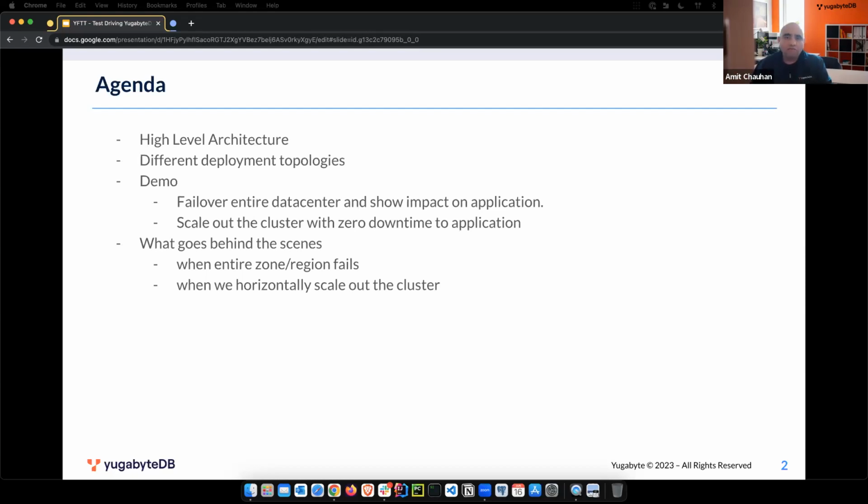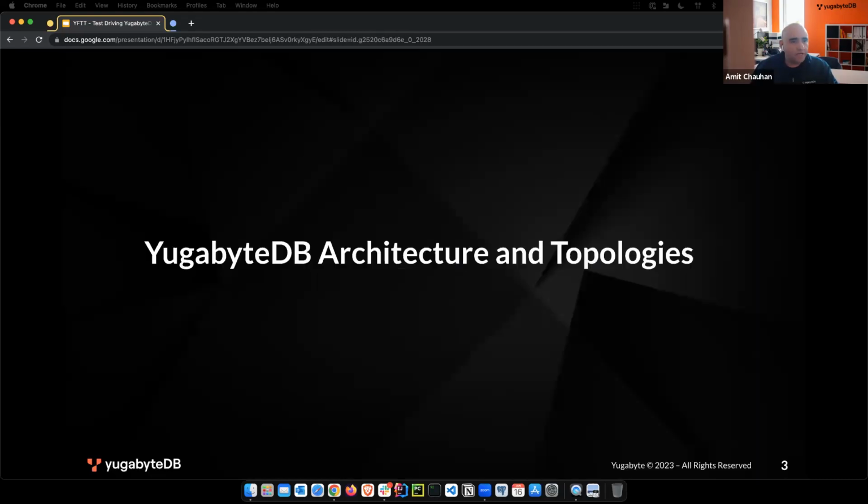As part of the second demo, I will scale this cluster from 3 nodes to 6 nodes, and this will all be a rolling upgrade. Side by side, you will see that there is again zero downtime to the application. Once we are done with the demo, I'm going to take you to the slides and show you what is happening behind the scenes. What's the secret sauce of YugabyteDB, how it handles these zone and region failures, and what happens behind the scenes when we are scaling out the cluster. The same thing applies if you are upgrading your database in a rolling fashion. So let's jump into it.